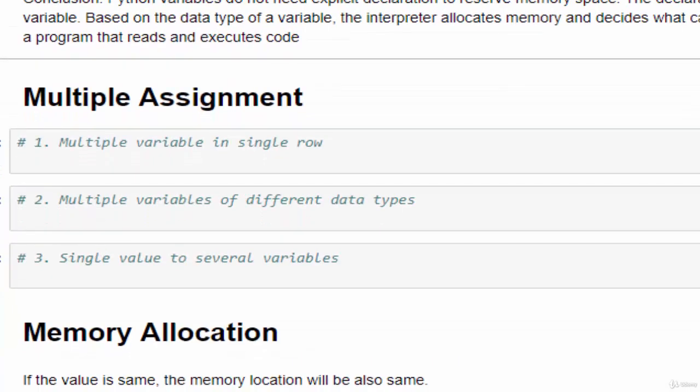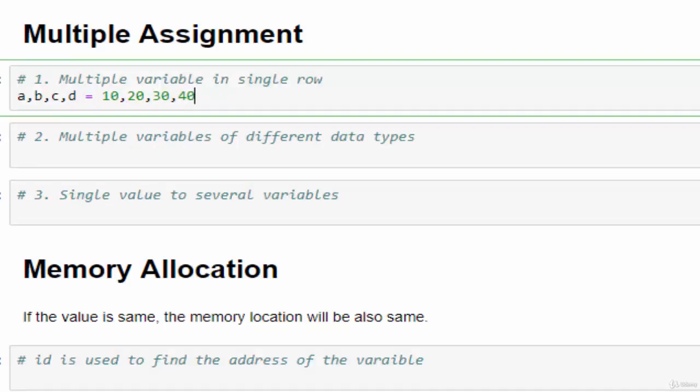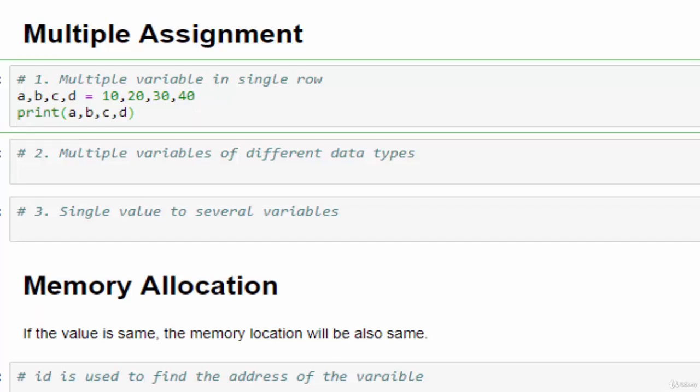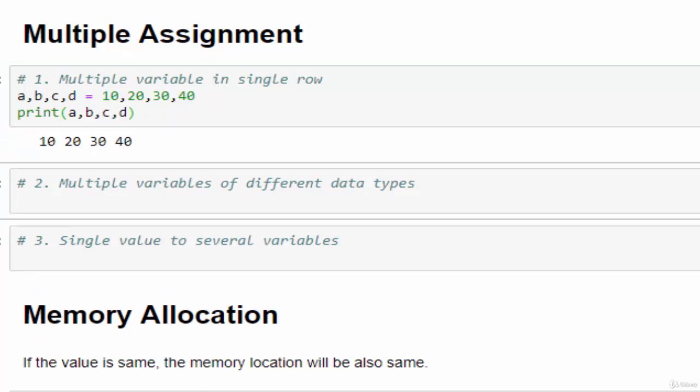Then comes multiple assignments. We have multiple ways to assign the variables, which we will see one by one. First one is multiple variables in a single row. I am declaring 4 variables, and for the 4 variables I am assigning 4 values in a single row. Now let me print and show how it works. When we execute, A will have the value 10, B 20, C 30 and D 40, and this is how we can declare multiple variables in a single row.